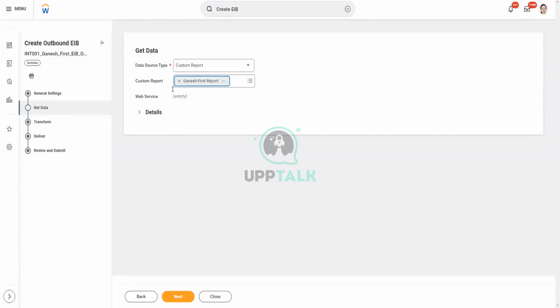First report. There are two options here, custom report and web service. When I select custom report, then this option is enabled. When I select web service, then this other option will be enabled. See, this option is enabled now. I'm going to use custom report.